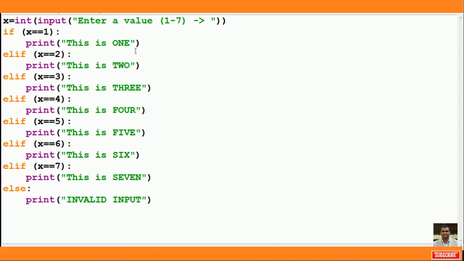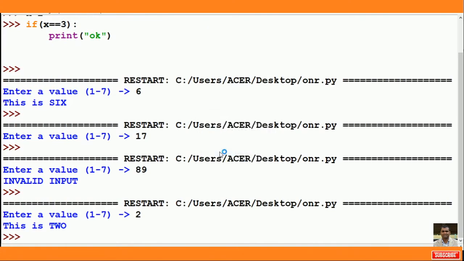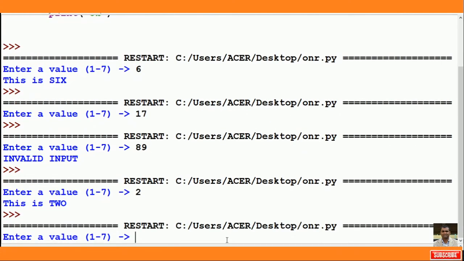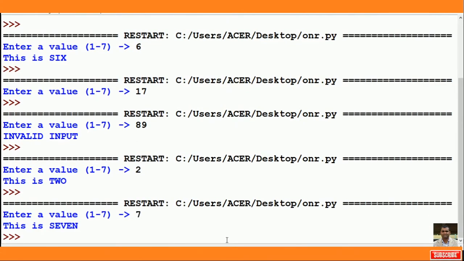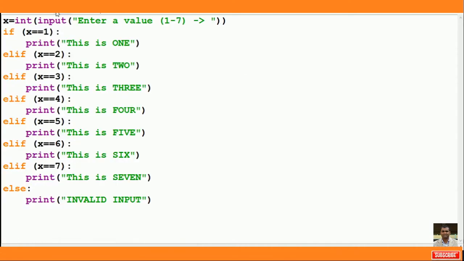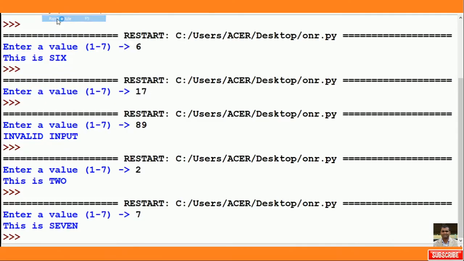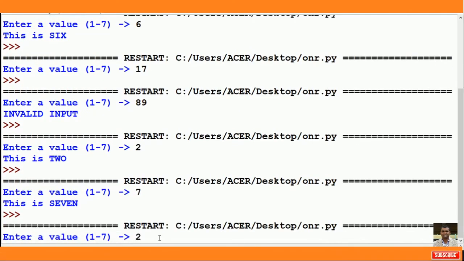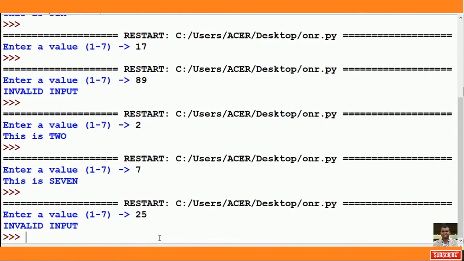So I am going to run this program, then I will have you explain how it is running. I am going to run this one. You see, I am running here, let's suppose 7. So you see this is 7 coming here. Then I run the same program again with the run command, and this time I enter 25. Then you see invalid input is coming.